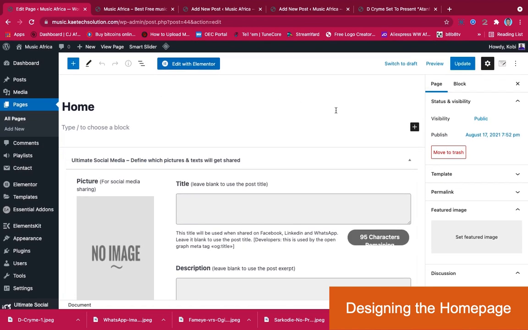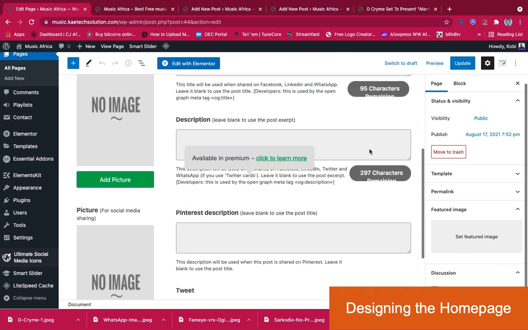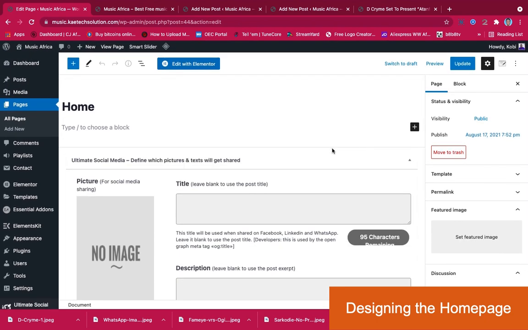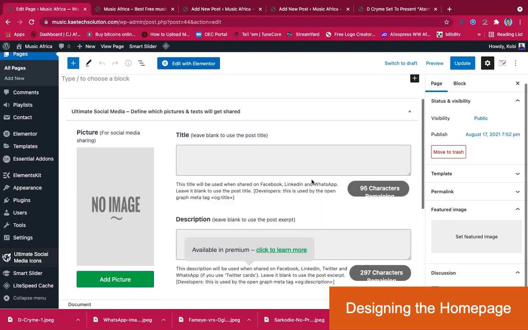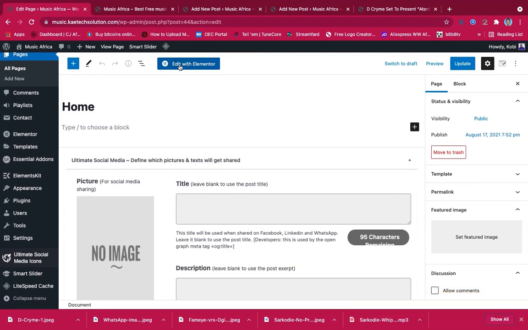Now as you can see, there's nothing over here on the home page. Now we're going to use Elementor to edit it. Okay, we're going to use Elementor to edit our home page. So this is how the home page looks like. It have nothing. So we click on edit with Elementor over here. We're going to edit with Elementor. So we're going to click on Elementor over here.